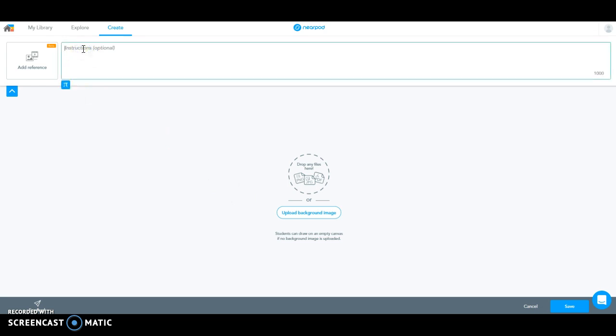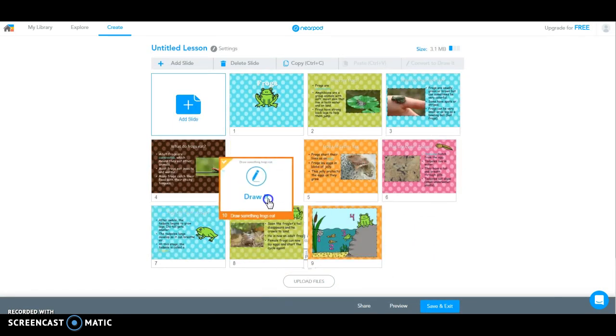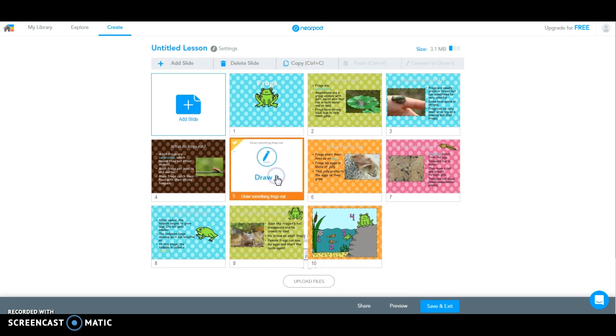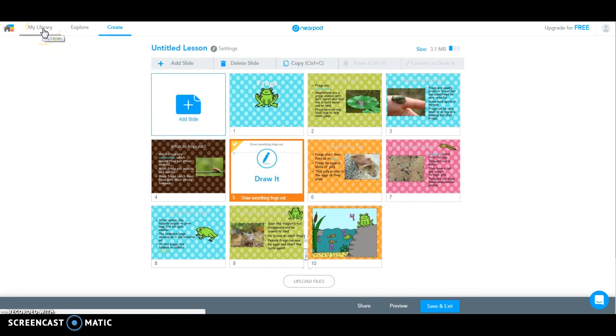So for the instructions, I'm going to write, draw something frogs eat. Then I'll click Save. Now it has my draw it down here under the life cycle. I don't want it there, so I'm going to click and drag it to right here. What do frogs eat? Now I'm going to go ahead and show you a finished presentation of this.